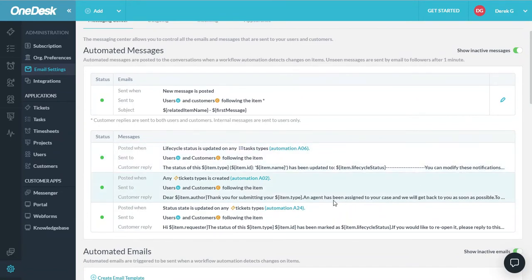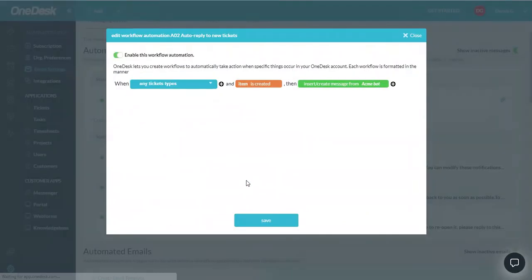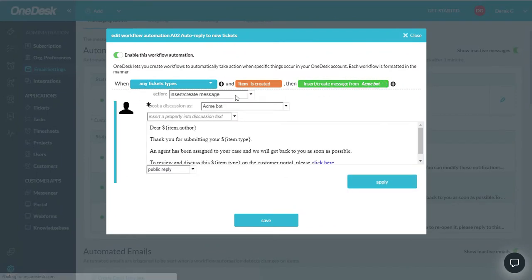To understand each of these automations, you can read when it's posted, who it's sent to, and what is the contents of what is posted. For example, this is the auto reply. So when a new ticket is created using automation AO2, users and customers who are following the item receive "Dear author, thank you for submitting your ticket, an agent has been assigned to you," and so forth. If that's not seen in real time within 1 minute, it will be automatically relayed by this. If you'd like to modify the logic that sends this, you click Automation AO2, and you can change the logic about when it's sent and the contents of the message.